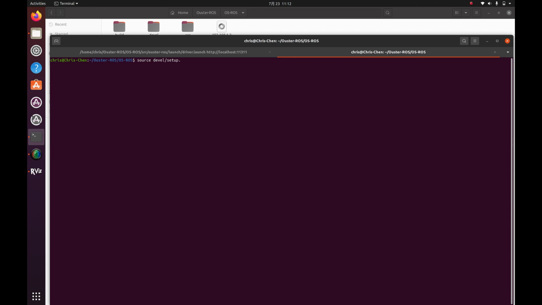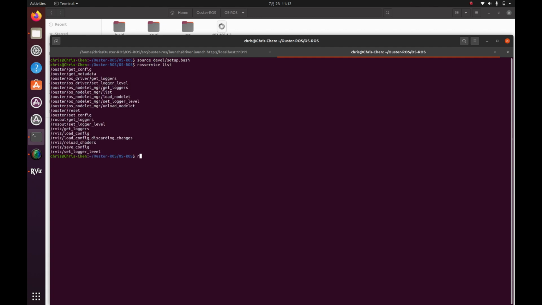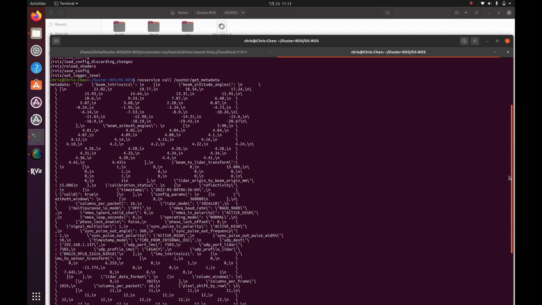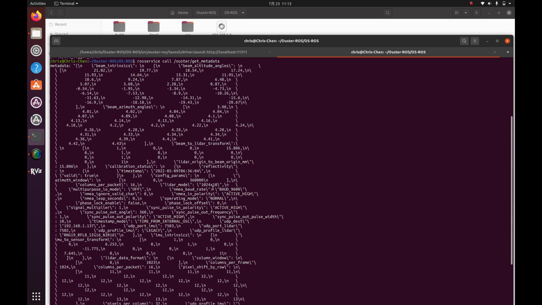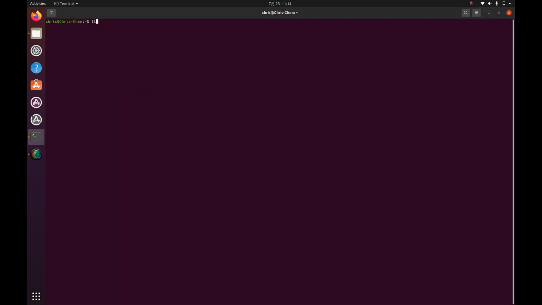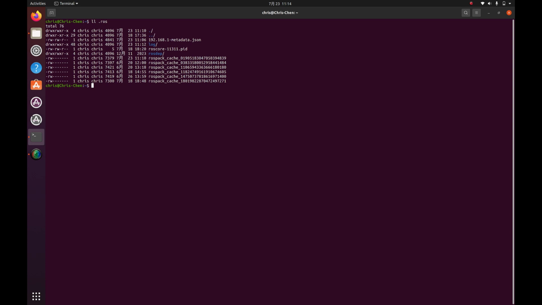We can also use the ros service to fetch the metadata. Let's forget this method. If you don't specify the metadata argument, by default, the metadata will be written to the .ros directory.